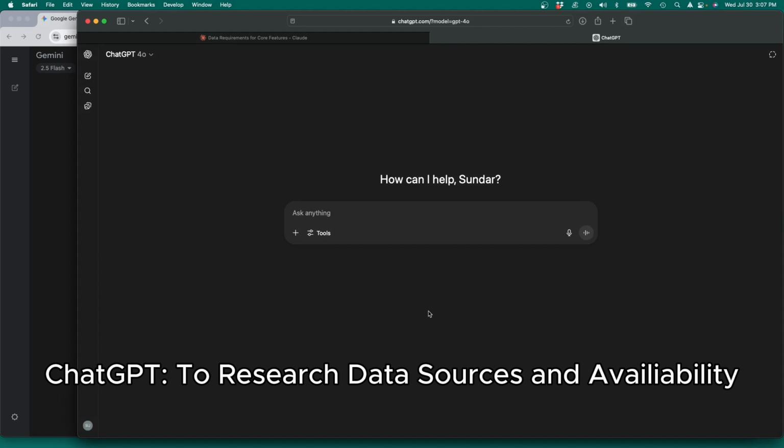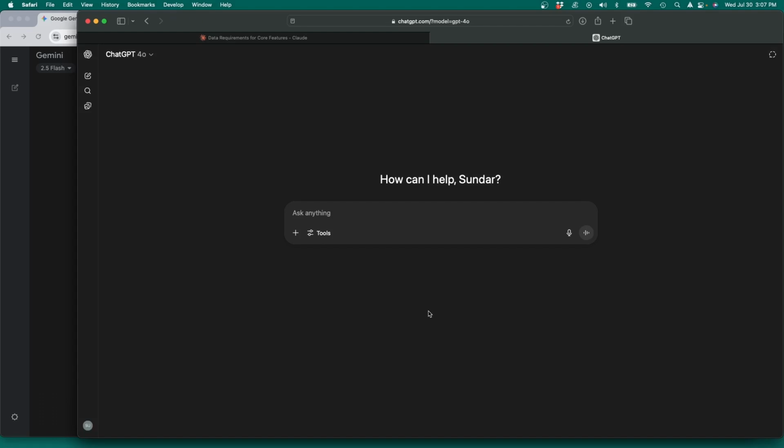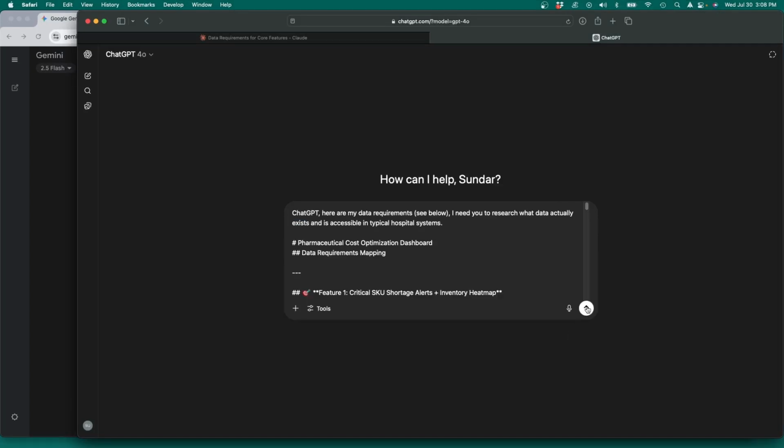Now for the research phase, I am switching to ChatGPT because it's excellent at researching complex system landscapes and providing realistic assessments. This is exactly the kind of domain research ChatGPT handles well. So we are going to ask ChatGPT, let me put in the data requirements that we got from Claude earlier, and let's see what ChatGPT says.